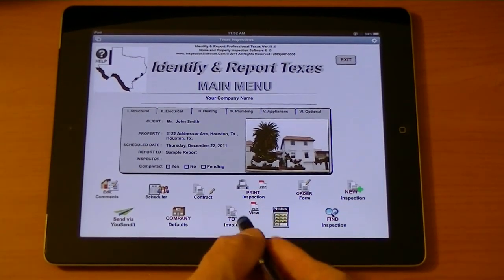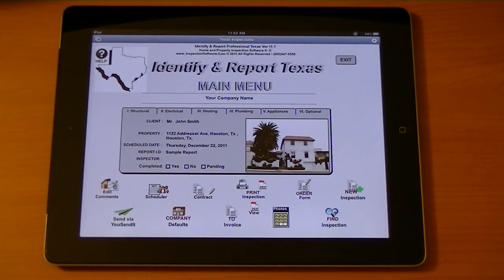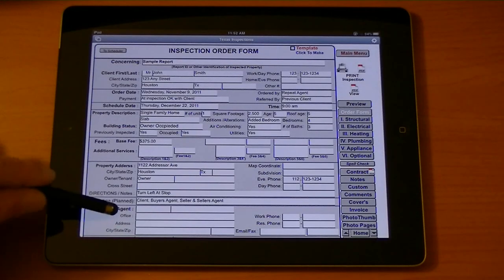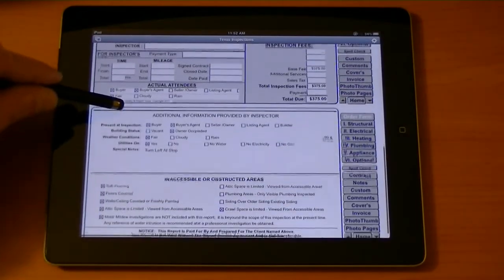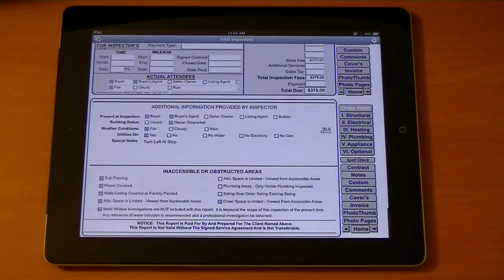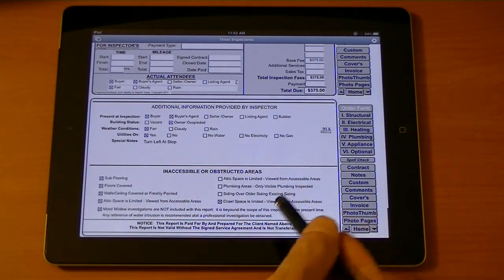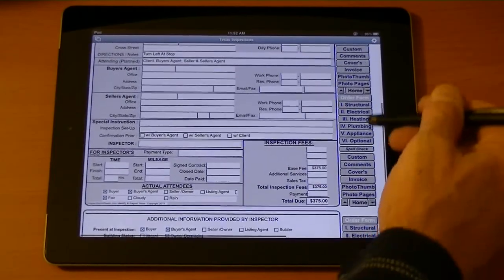Of course, we do have other information here. Let's go through and just preview the order form. All the information that you need about your inspection is right here on the order form. And of course, you go directly to the inspection if you want. Now from the order form, as you walk into the house, you can say the areas that you're going to inspect, the inaccessible areas. You can also go directly over to the contract.